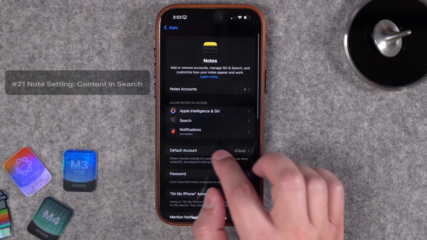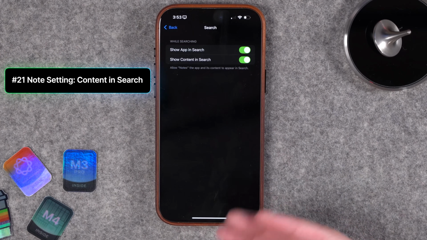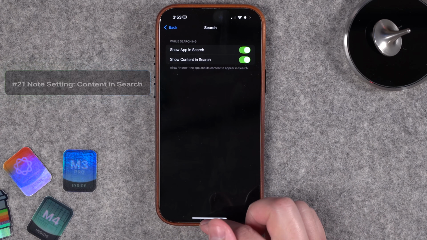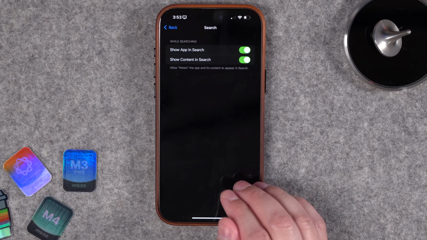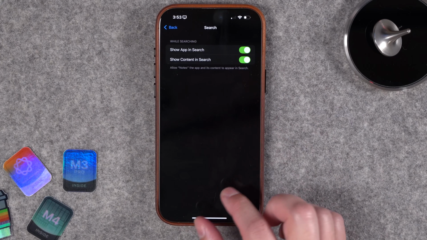A setting you might want to change here at the very top is under Search. When you search using Spotlight on iPhone, you can have the content of notes actually show up in results, or just the app show up in search.